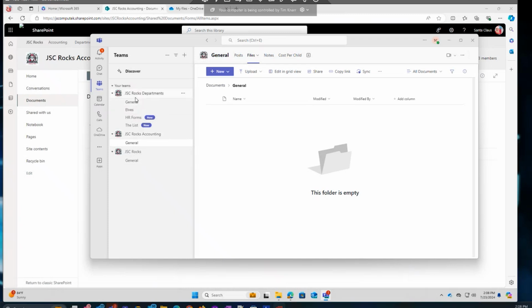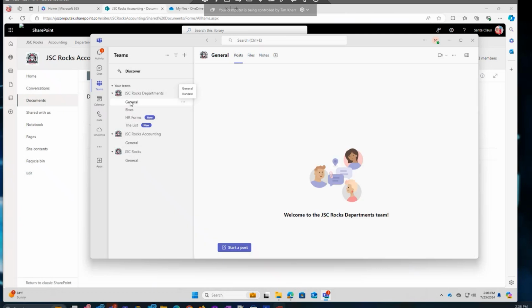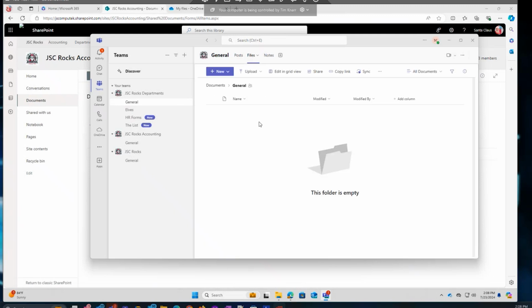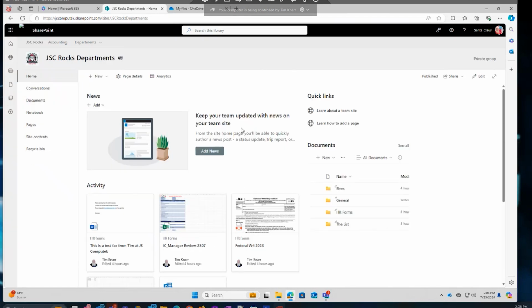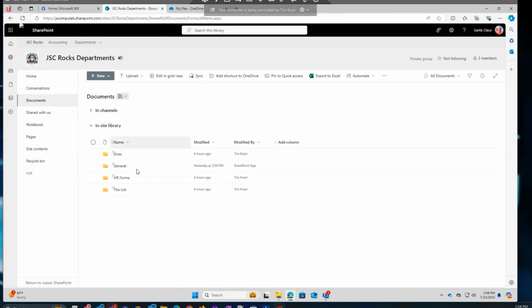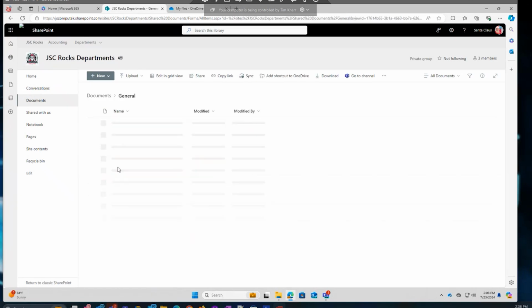What I'm going to show you here is going up to JSC Rocks departments. And I'm going to go to Files here. And you see this folder is empty when I go up to departments here. And I'm going to go over to documents. The general folder here is empty as well.